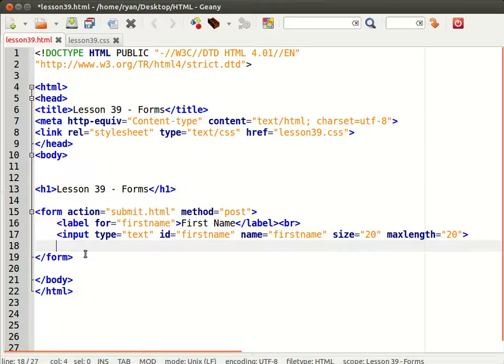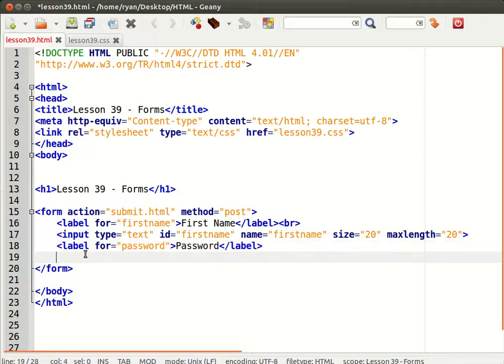The next input box is a password. So I'll once again create a label. We use this normally for login forms where the user has to enter their username and password. So you would say input type equal to password, and the rest is very similar to the previous input box.